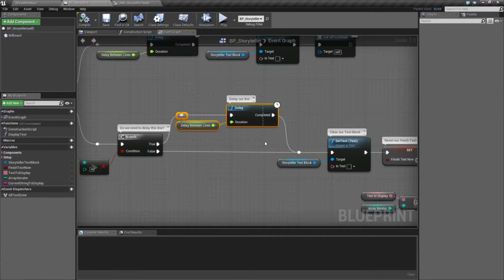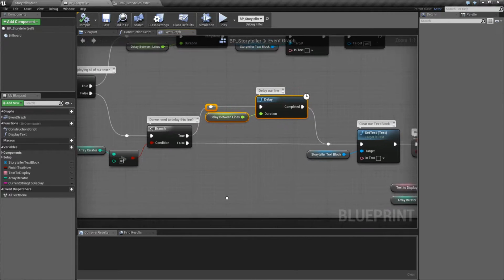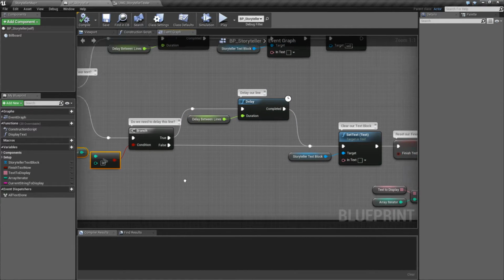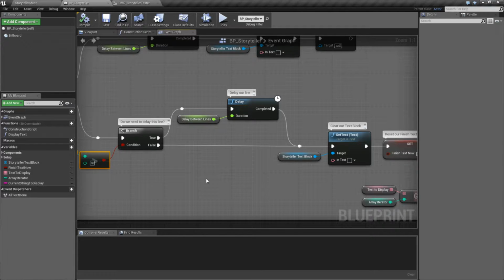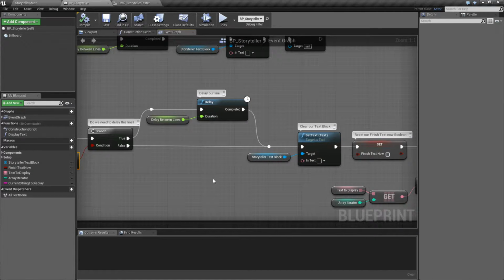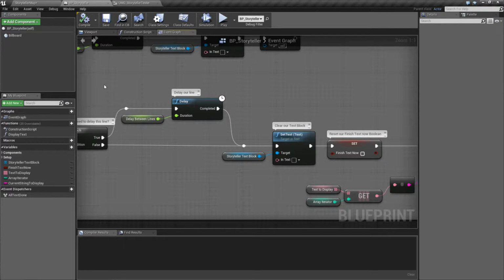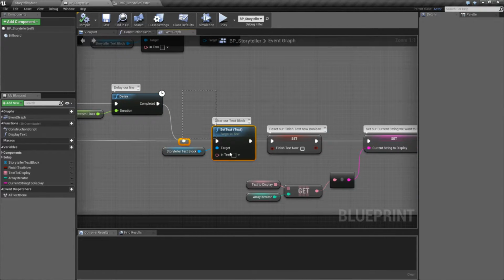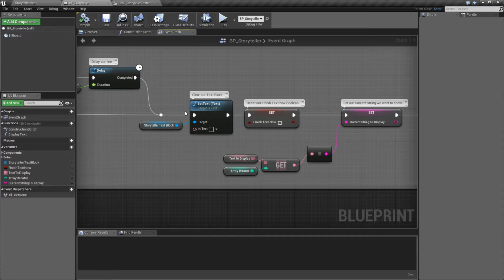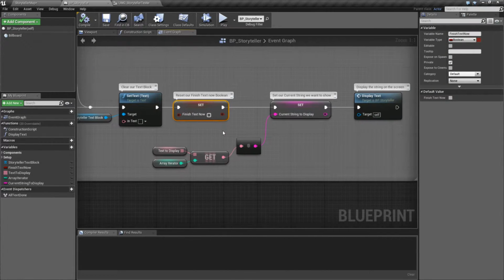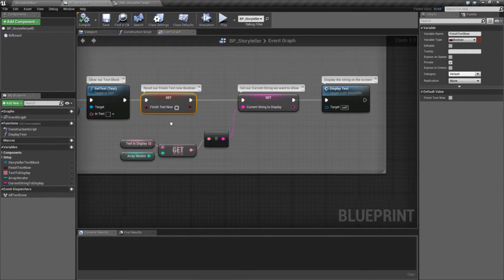If we've shown a line, then we're going to delay, because now we're going to wait, and then we're going to show another line. But if this is our first time through, we don't want the player to wait before it displays the text, because we told it to display the text. So once we're done with our delay or not, we clear out our block, because if we don't, we're just going to have this massive train of text. We reset our finish text boolean. Basically, this is whether or not we need to finish the text now or not. And you'll see how that comes into play in a second.